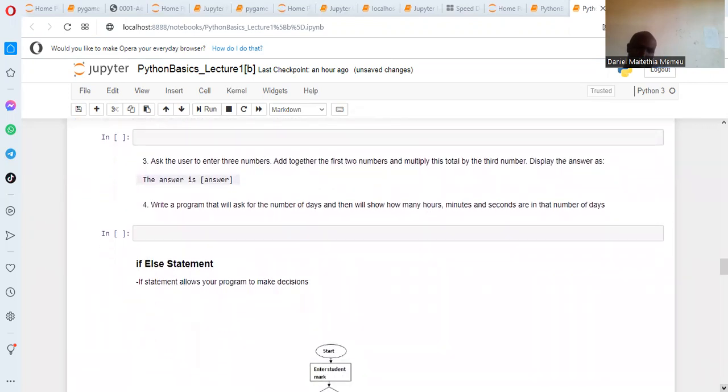That exercise. Ask the user to enter three numbers, add together the first two numbers, and multiply this total by the third number. Display the answer as the answer is whatever the answer is. Then the last exercise, write a program that will ask the number of days, and then will show you how many hours, minutes, and seconds are there in the number of days entered.